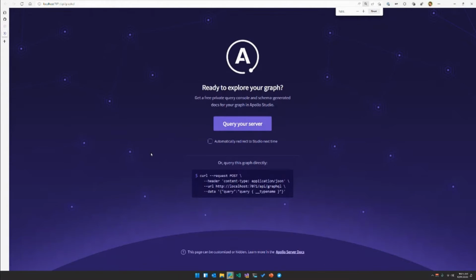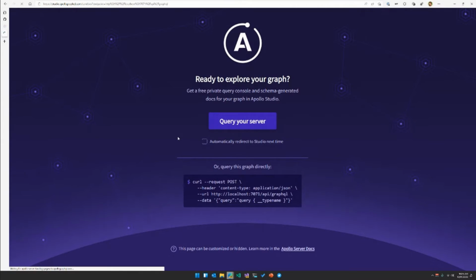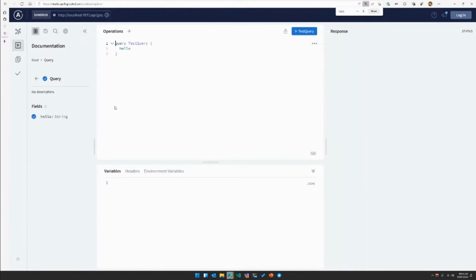Let's pop this into our browser, and we'll zoom in. Apollo has a sandbox playground where you can test out queries. So let's go over and do that. Fingers crossed. I'm going to have to zoom this one in as well. Here we go. Up here it's got the HTTP endpoint that we're hitting with our GraphQL server. And we can see that it's picked up what our schema looks like.